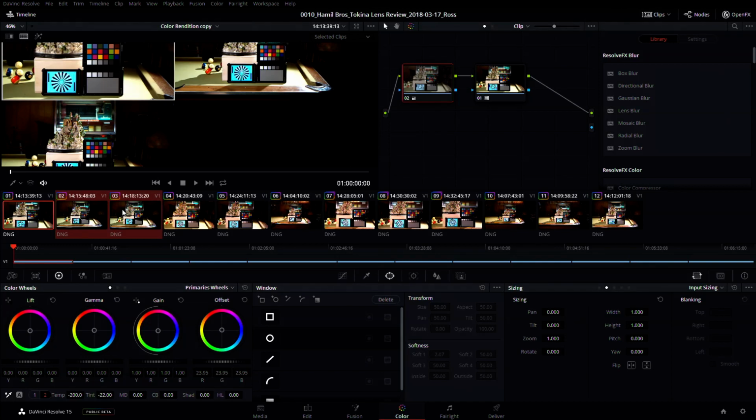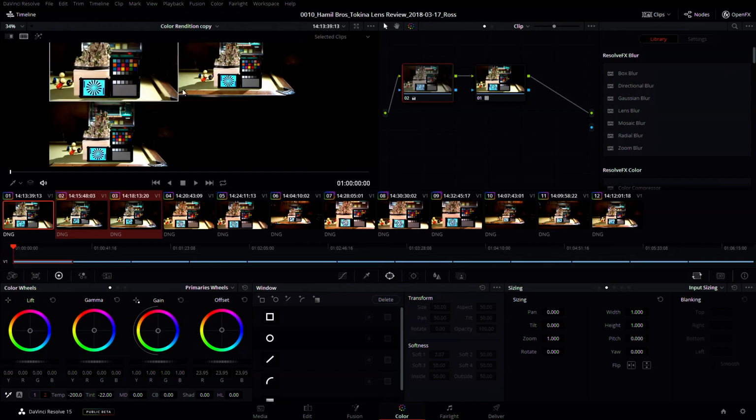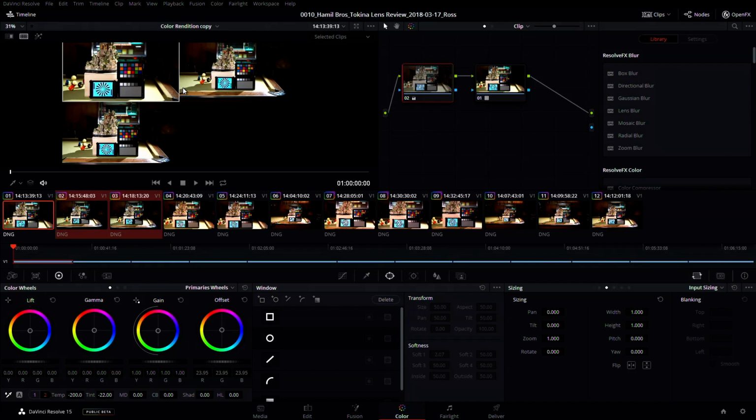So hopefully the split screen will save you a lot of time. And it's really great, especially if you don't have a color chart and you can't cheat like I did with all of these.